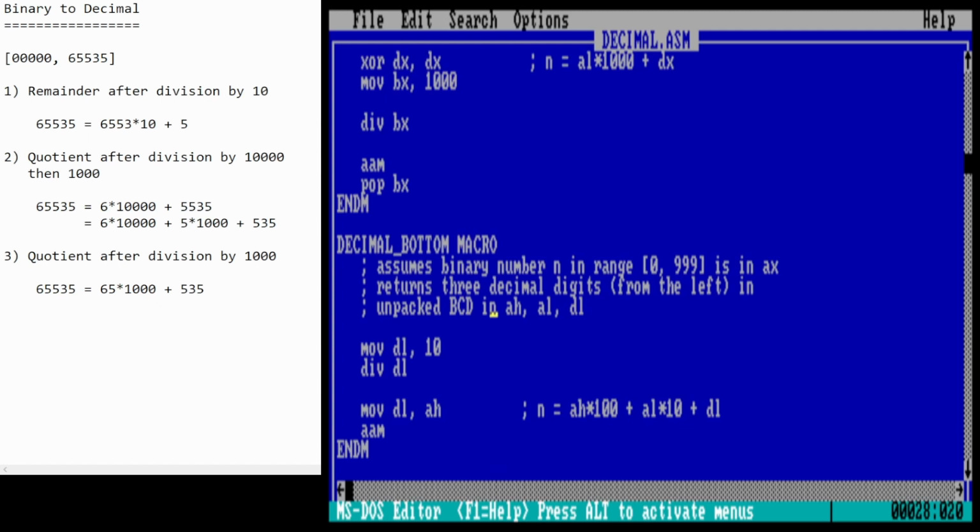Now, the first digit that we split off is actually the third. So that's the one that we want to go in the DL register, and we do that just by a division by 10. So we put 10 in DL, and we do a division of AX by DL, and this will give us the quotient in the AL register, and the remainder, the digit we're after, is going to go in the AH register. Now we ultimately want that in DL, so we're going to have to move it there.